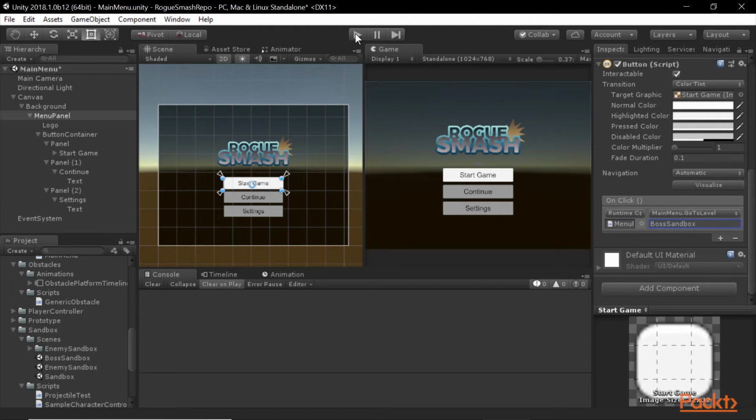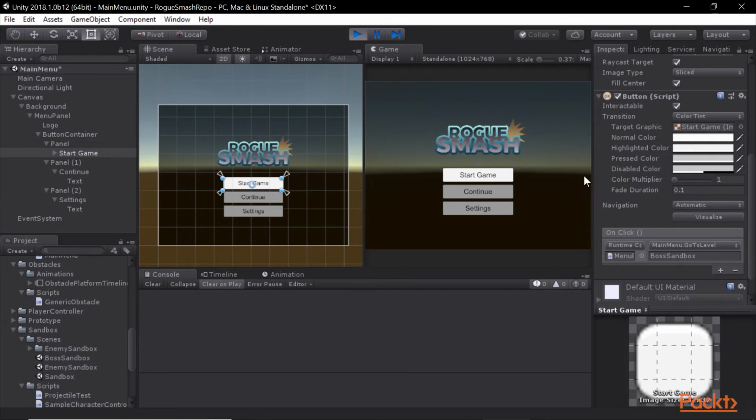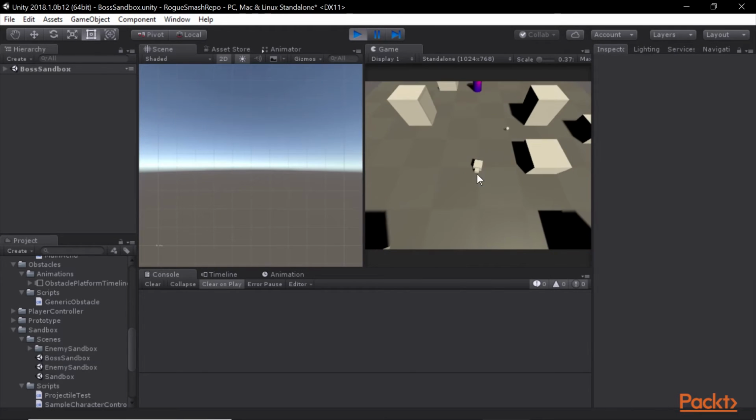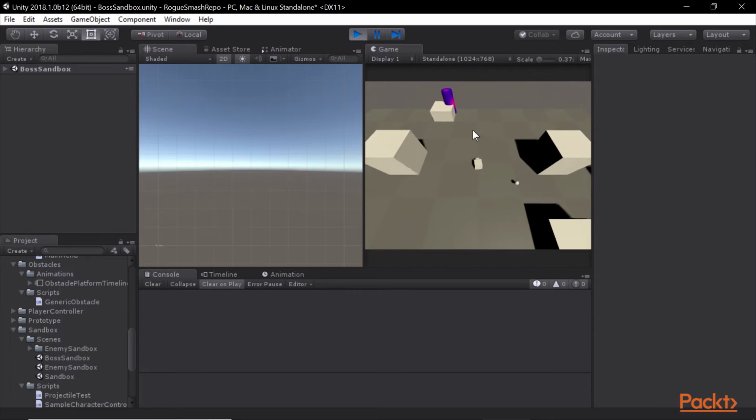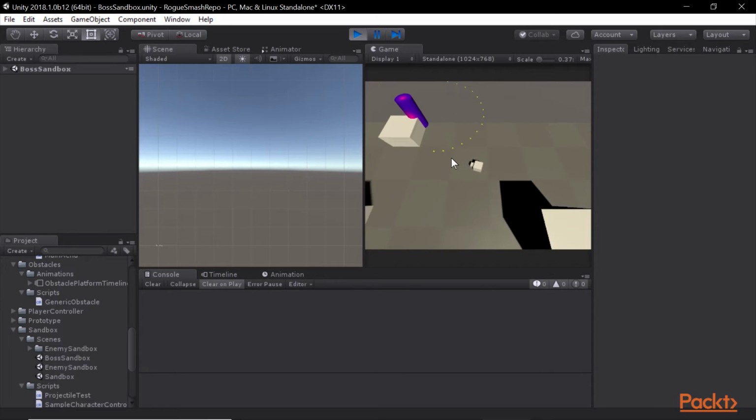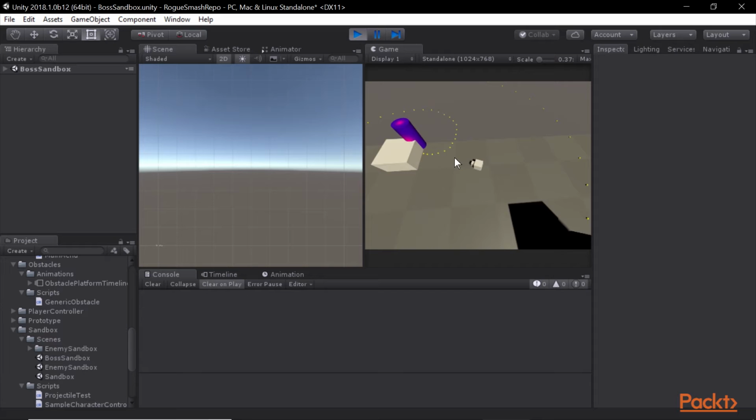Excellent. So let's try and see what happens. Okay, and I'm going to hit start game. And there you go. It loaded into the scene. And it's the exact same scene we saw earlier in the sandbox. Okay, so let's hit stop there.